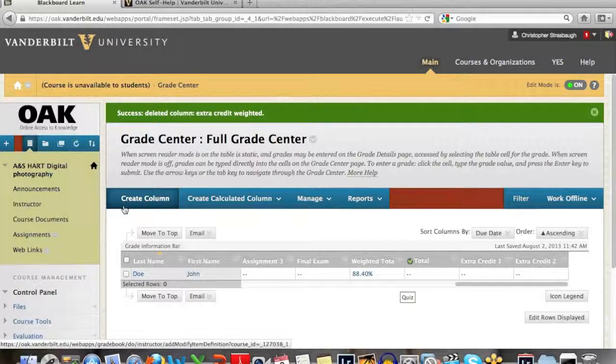This is Chris Drosbaugh in the Visual Resources Center at Vanderbilt University. Today we are going to talk about a very specific part of the Grade Center inside Oak. Again, Oak is actually just the Vanderbilt version of Blackboard.